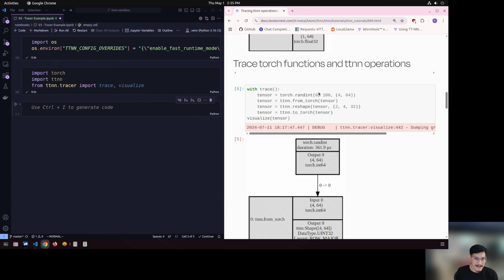Now, this example shows tracing torch functions and ttnn operations. So again, we create a torch tensor. We convert that torch tensor to a ttnn tensor. And then we do a reshape. And then finally, we convert the ttnn tensor back to a torch tensor after reshaping it.